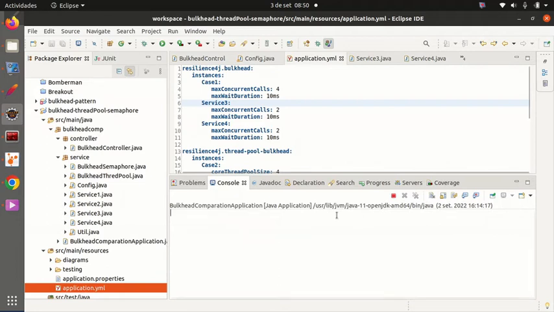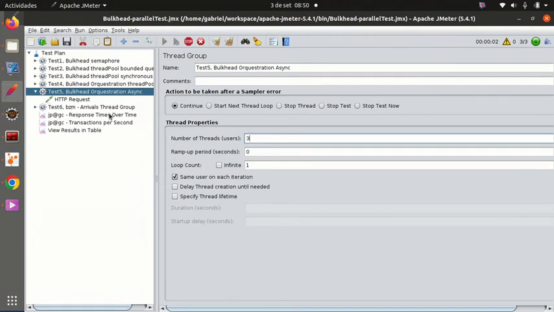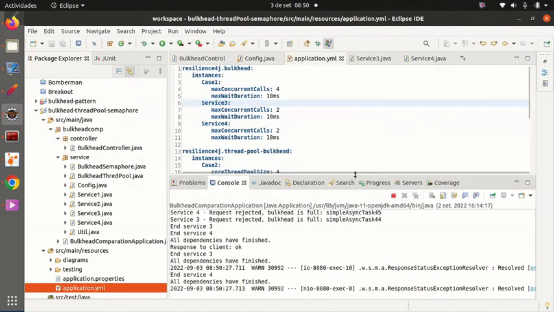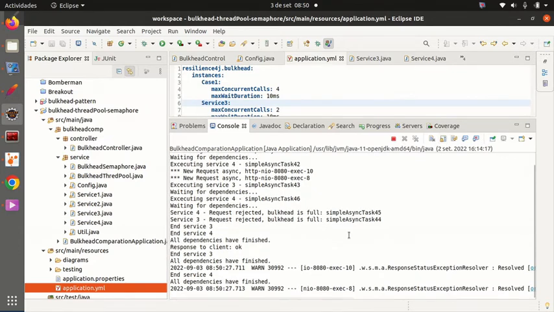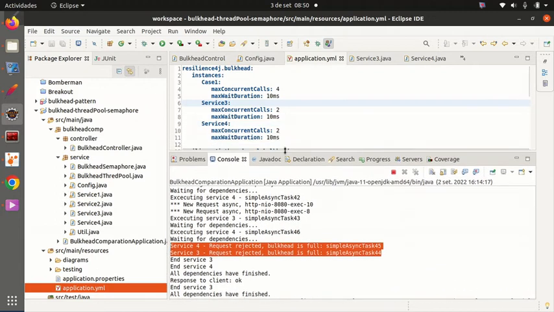and see if the Bulkhead, the Semaphore Bulkhead, works well. Let's start the test. And we can see that 2 requests were rejected and 1 request was success. In the server side, we can see that 2 requests were rejected because the Bulkhead was full. And remember that the Bulkhead configuration said that it allows a maximum of 2 concurrent calls. So we can say that both annotations work together.